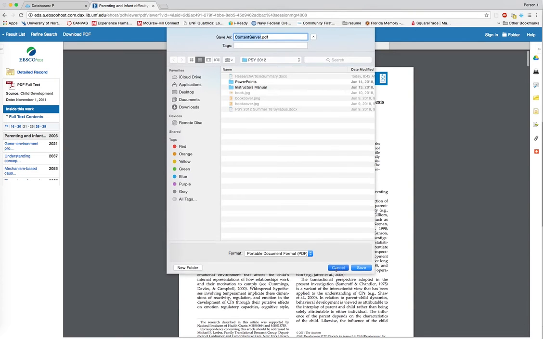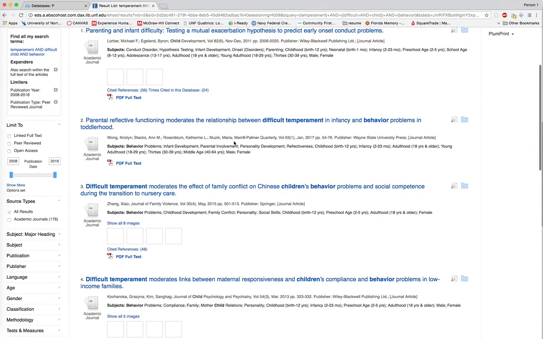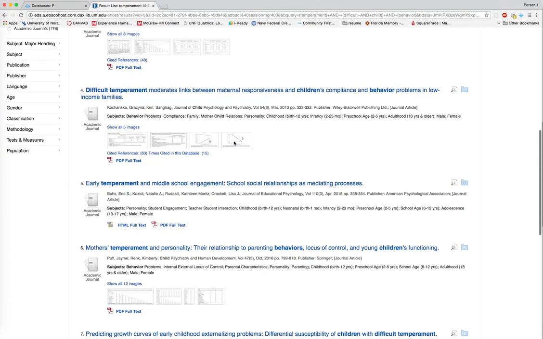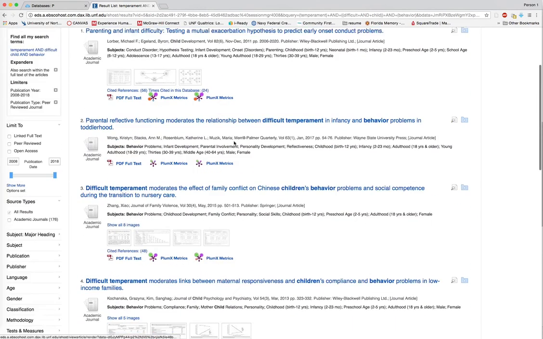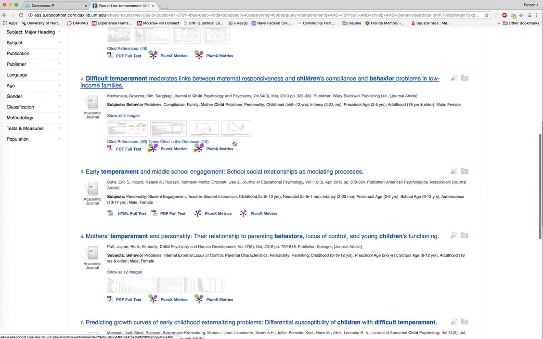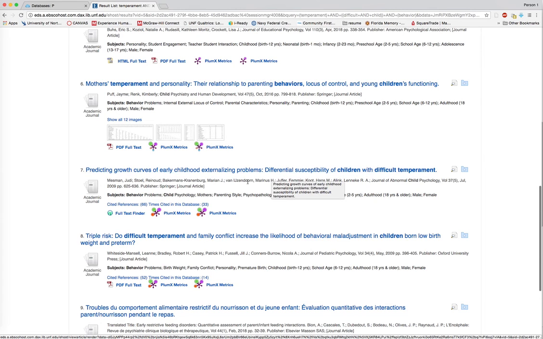Other times, you don't have a link to the PDF full text right in the search results, and so you might have to go a little bit further. If the library database doesn't have it, you'll get an indicator that says not available. And there might be situations where we may have it, but you just don't have that link right in there. So this one, predicting growth curves of early childhood externalizing problems. You can click on this full text finder.